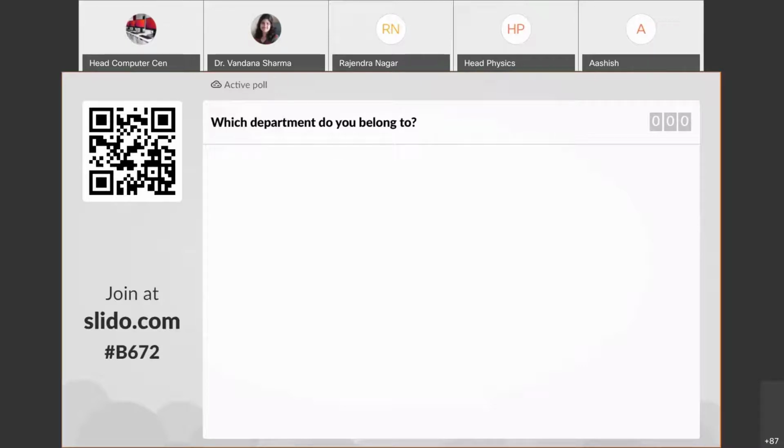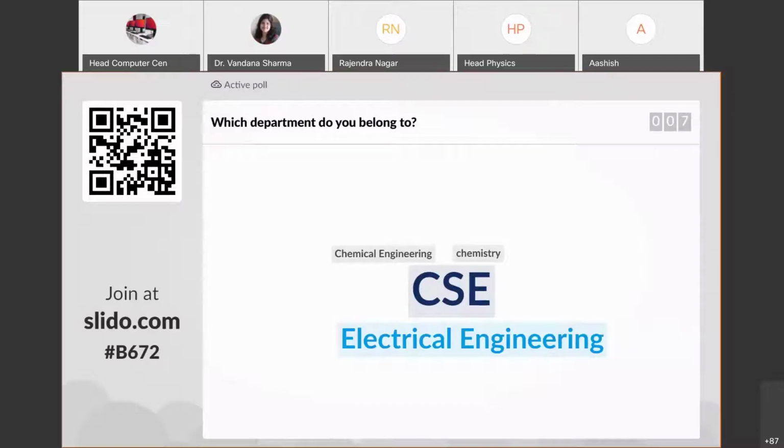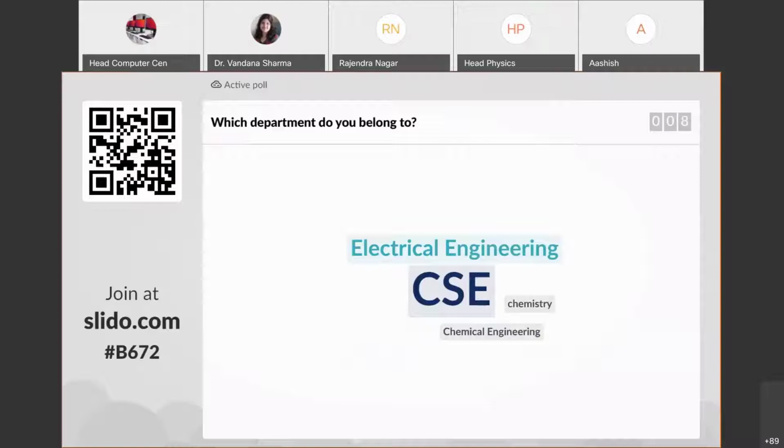And I request you to type in the department. You will see the results right in front of your eyes. So I am also doing it from my mobile. I'll just go there and add B672. I join the meeting now. You see that there are more, and this word cloud is showing me that the word which has, in general, the highest frequency will have more numbers.